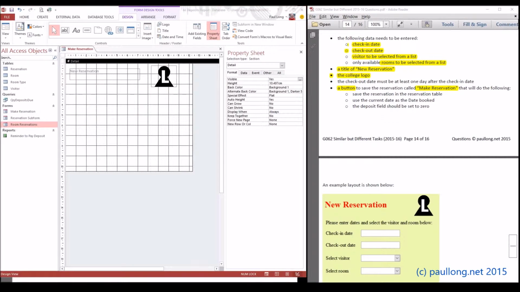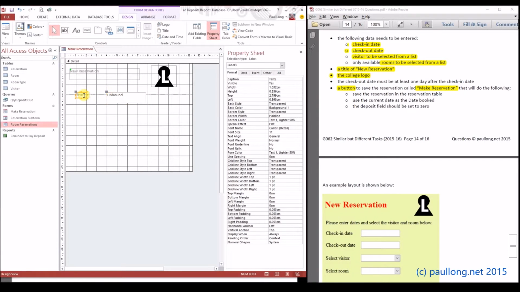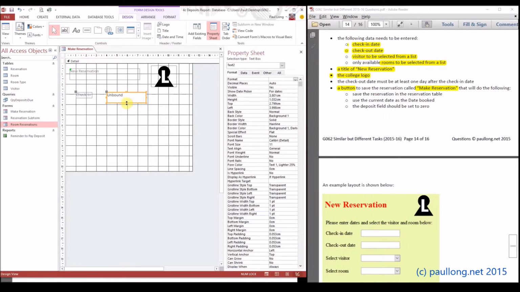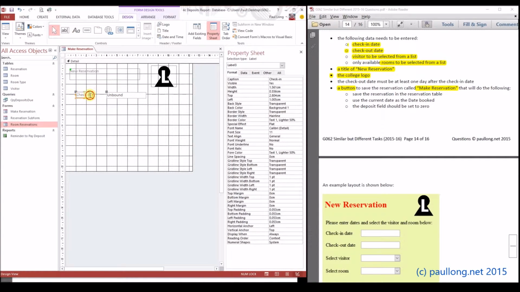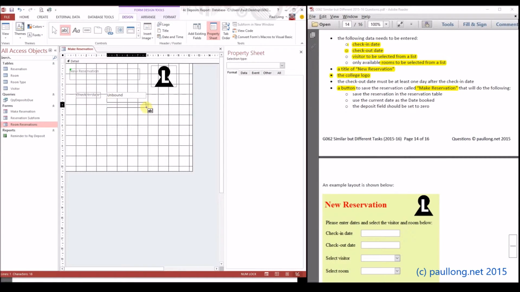And now we need to start looking at putting in the check-in date and the check-out date. So I'm going to put a text box here, not a label this time, but a text box, and this will be for my check-in date. A bit big there, never mind. A bit smaller. Now the question does use the word date, so we'll put that in there as well. And we'll have another one for the checkout date.